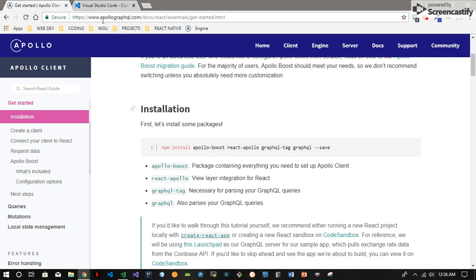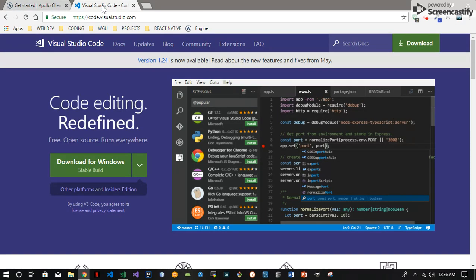So this is the site at apollographql.com and their documentation under the React section. And the getting started, we're going to build a full stack app. So that's going to be a front end with Create React App and then a Node backend using Express. And we're going to do it on VSCode, although you can do it on any editor.